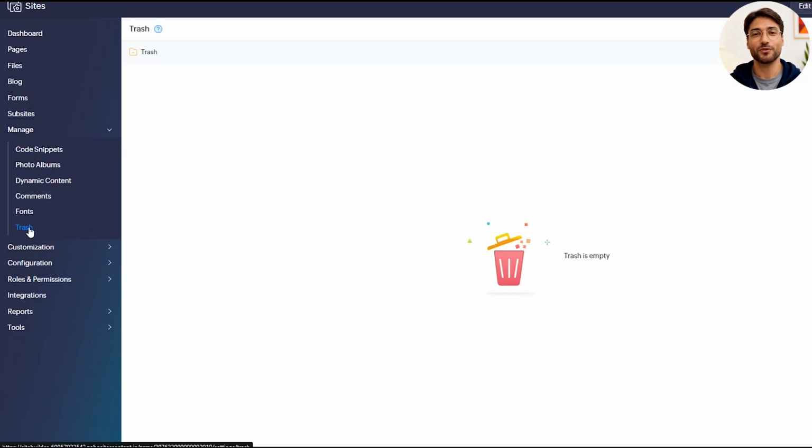So it's completely up to you. Now whatever you delete is available in this trash icon, so it's okay. Even if it's deleted, you can just go and recover it from here.